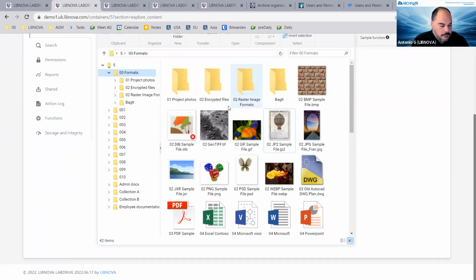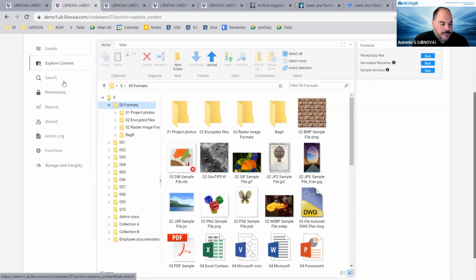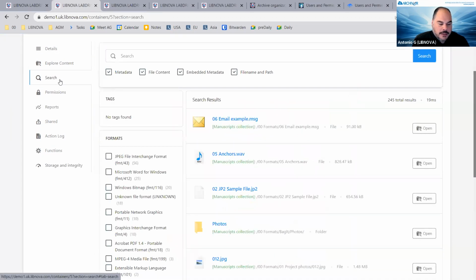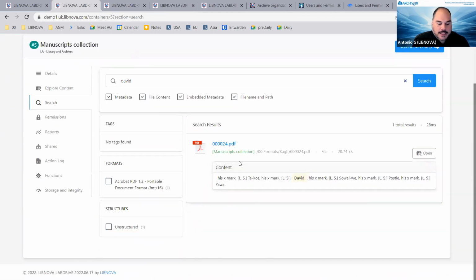So this is related to the content. You have also the possibility of searching. If I search here, it is capable of locating it in the metadata, in the content, in the file name, in the file path, and of course in the metadata you are providing to the system.